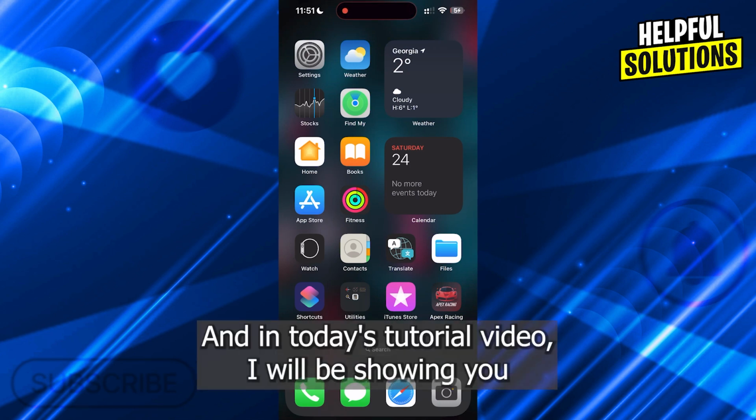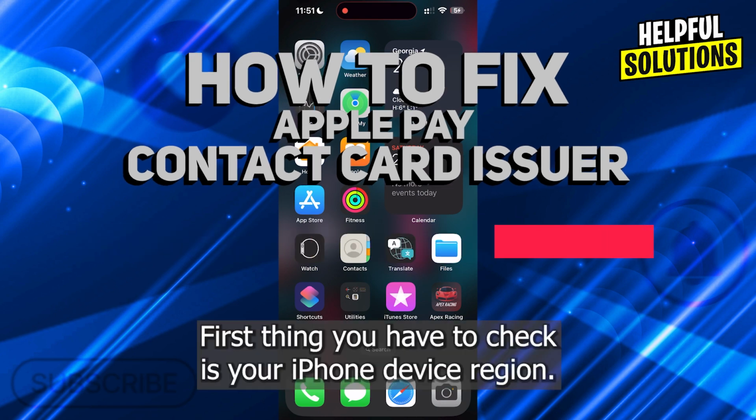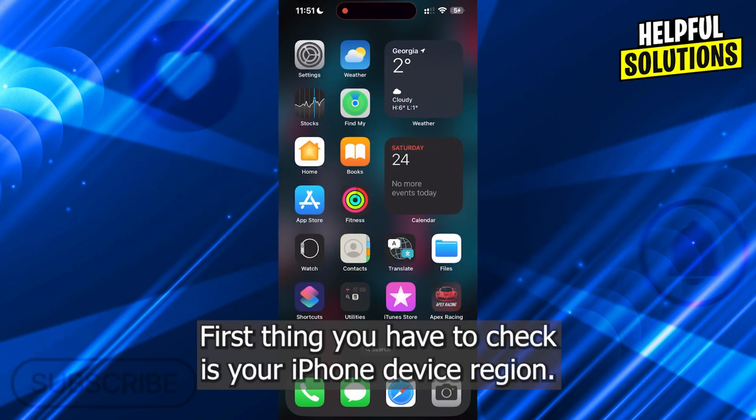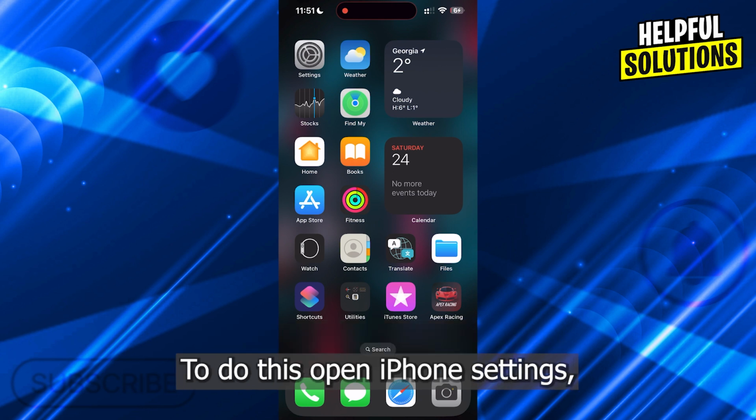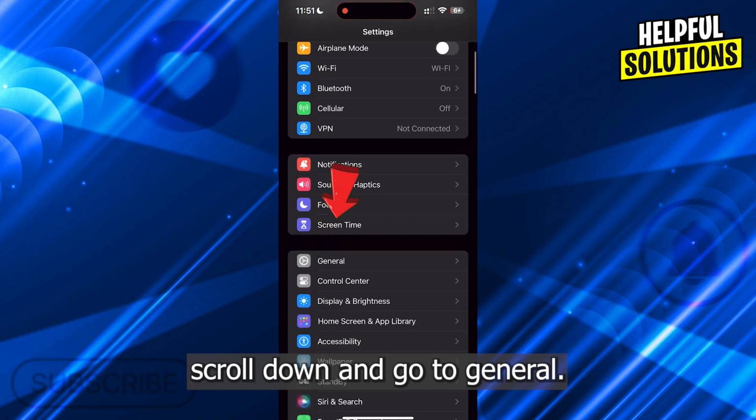And in today's tutorial video, I will be showing you how to fix Apple Pay contact card issue. First thing you have to check is your iPhone device region. To do this, open iPhone settings. Scroll down and go to General.